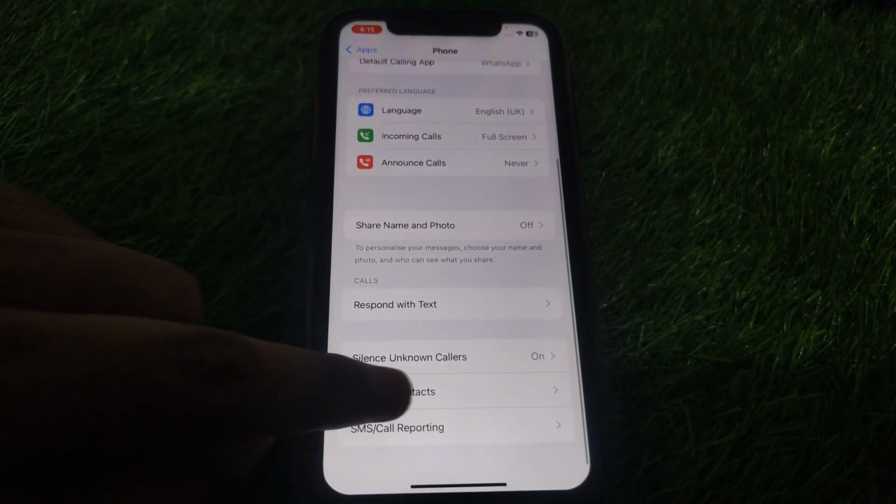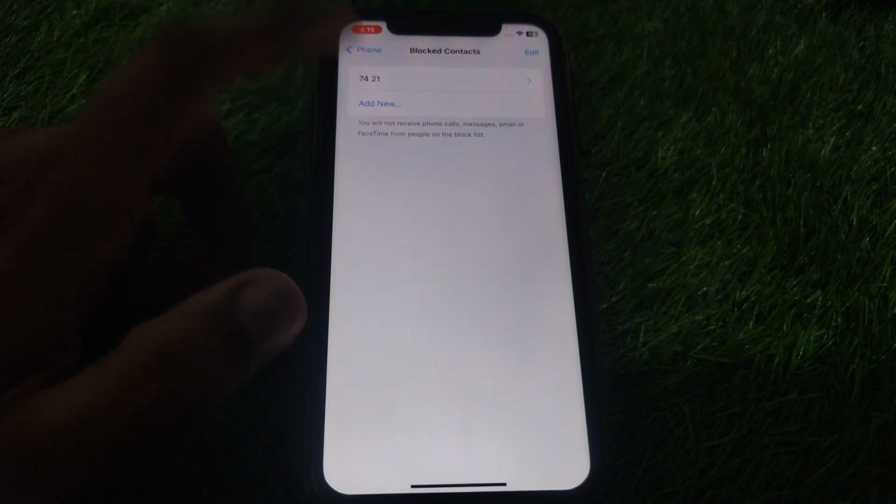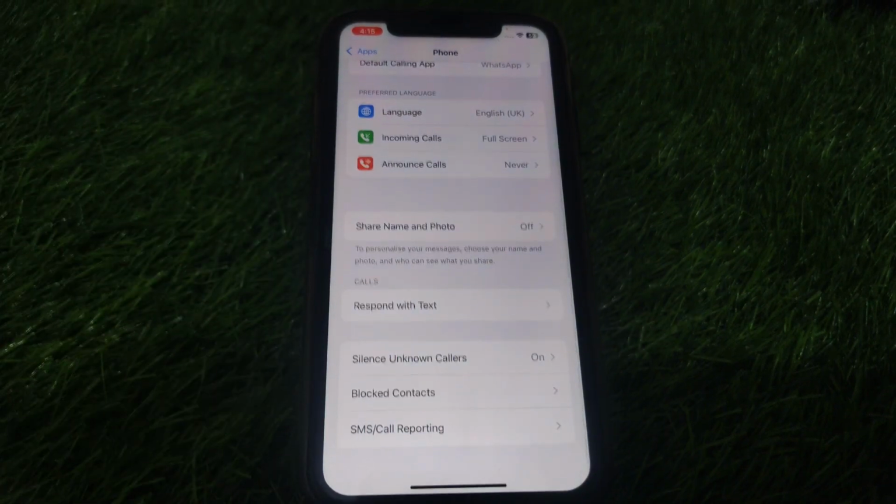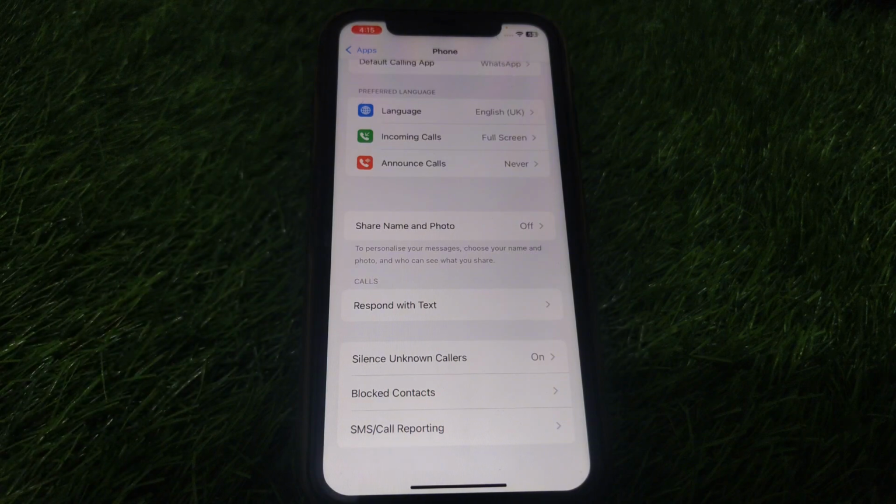Moreover, you can simply check for the blocked contacts, and if any blocked contact is available, then you have to simply remove that, and try to make the call again.